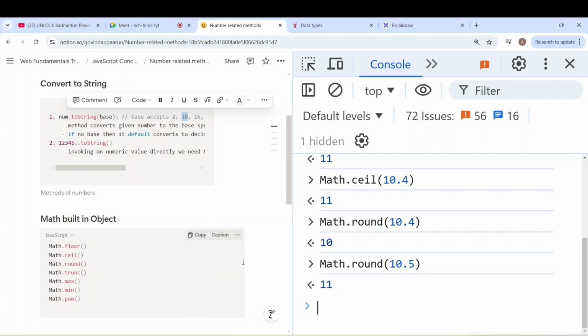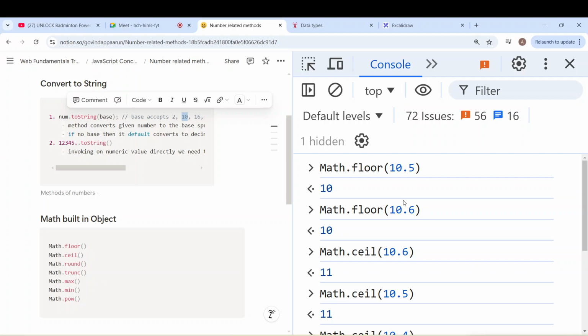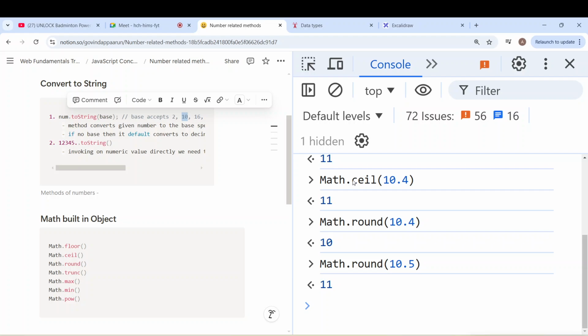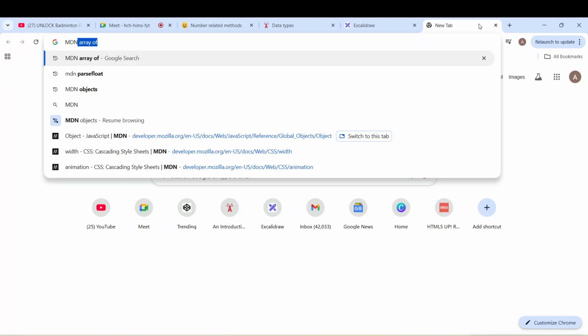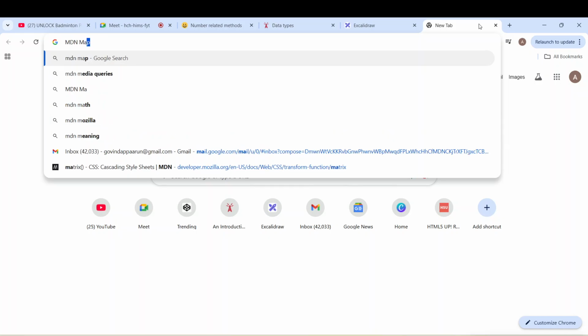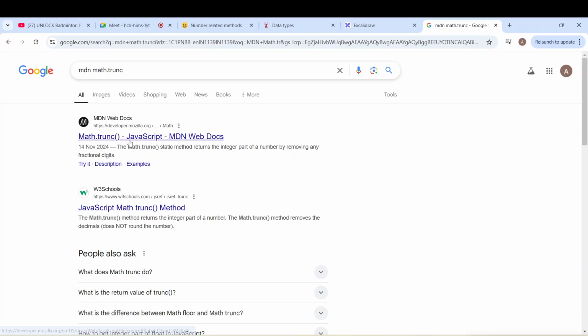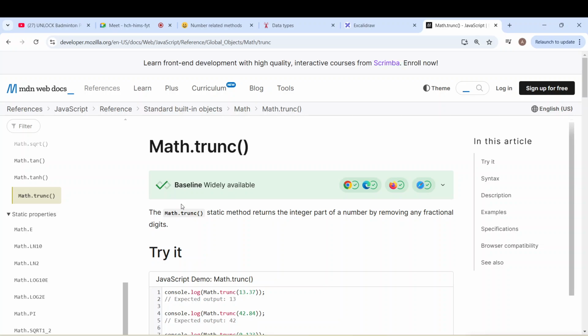So now you might be having a question: how do I know about these methods? You told all these methods, fine, but where do I see the syntax of each of these methods? How do I understand the detail about each of them? For that, the answer is MDN. MDN, Math. So let's say trunc. We have a method called truncate.